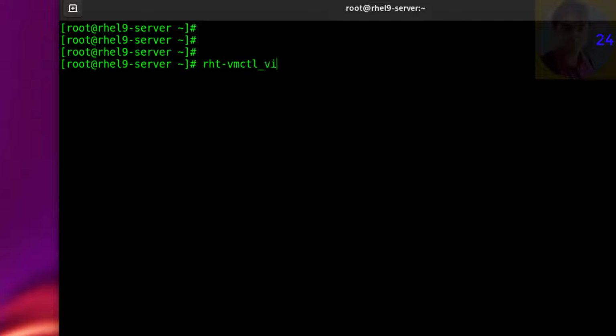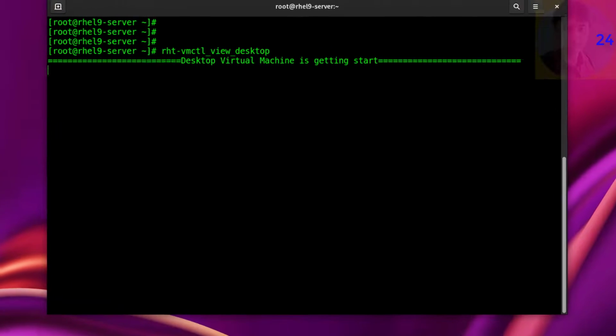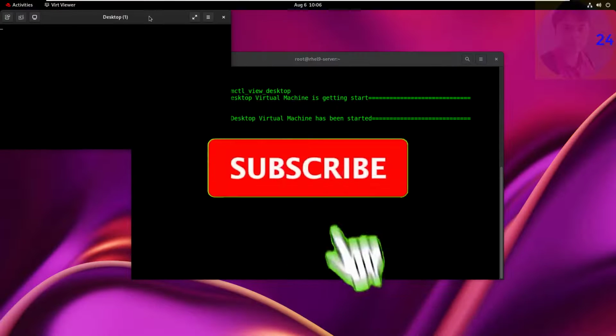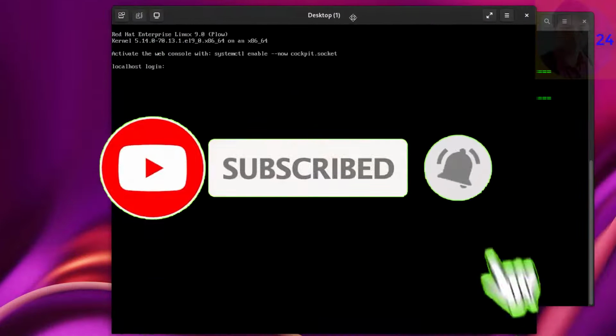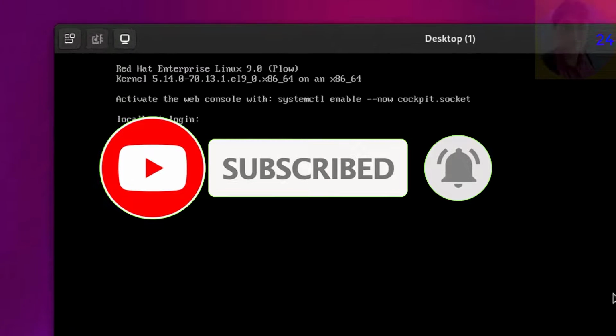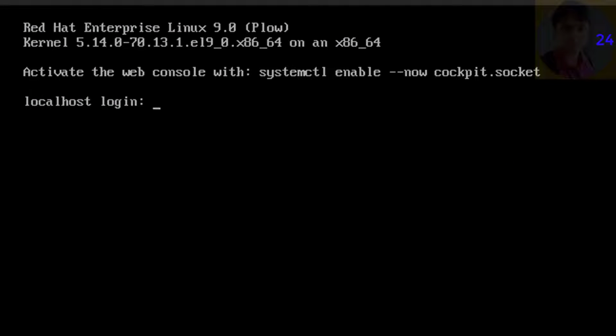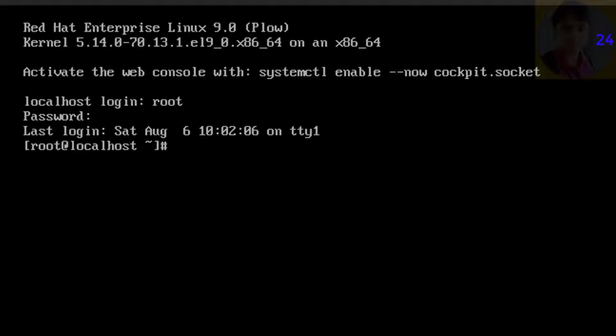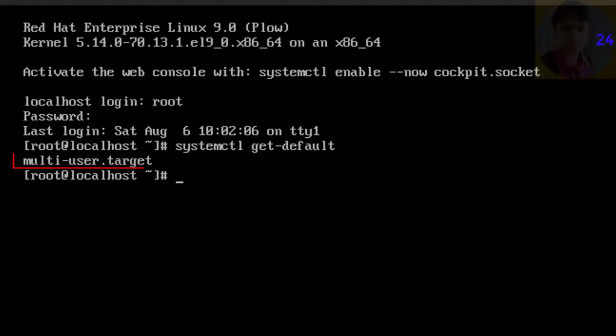Type rht-vmctl view desktop to start the desktop VM. Now log in with the root user. Type this command to check the present default target. Now type this command to set X window or graphical target as default target.